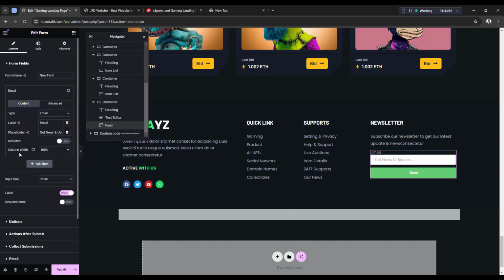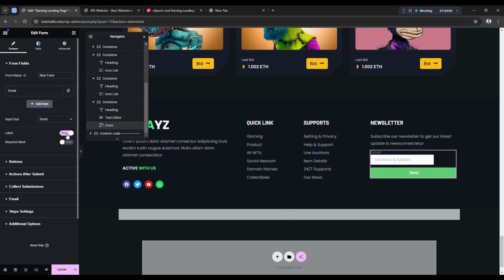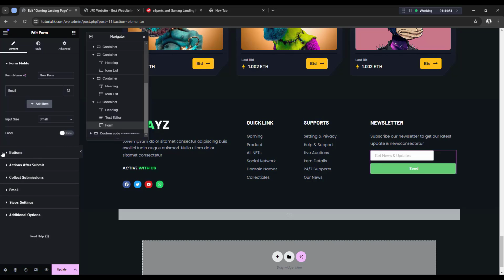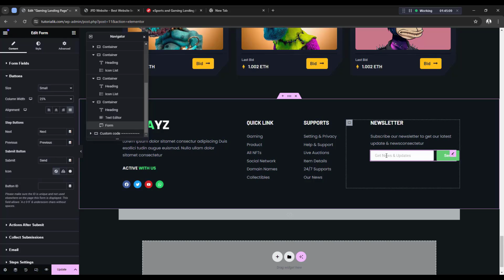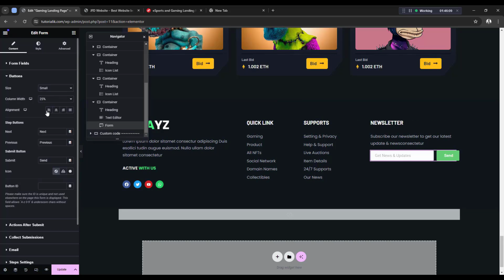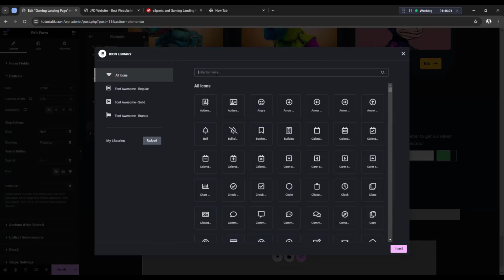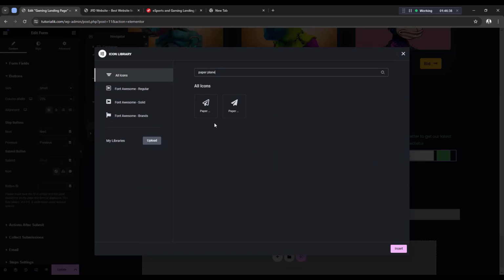Then here in the column width I'm gonna make it 75 pixel. Then I'm gonna close this, and I'm gonna turn off this label. Then I'm gonna open this buttons drop down, and in here we have column width also for this button. From here, if we select 25, the button will be aligned with this input field. Then I'm gonna make the alignment on the left. Then I'm gonna delete this text on the submit. Instead, we're gonna use icon for this button. In here, let's search paper plane and select this filled one.